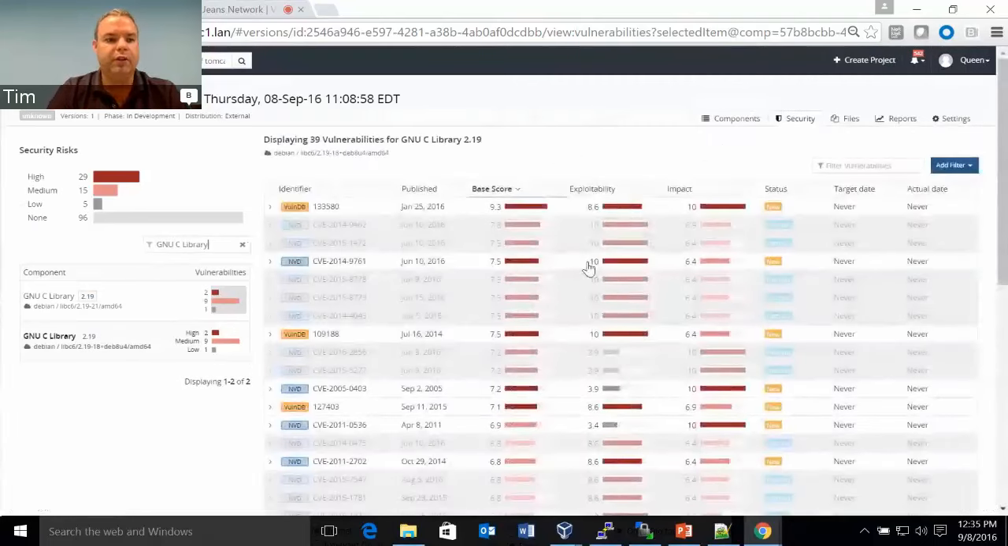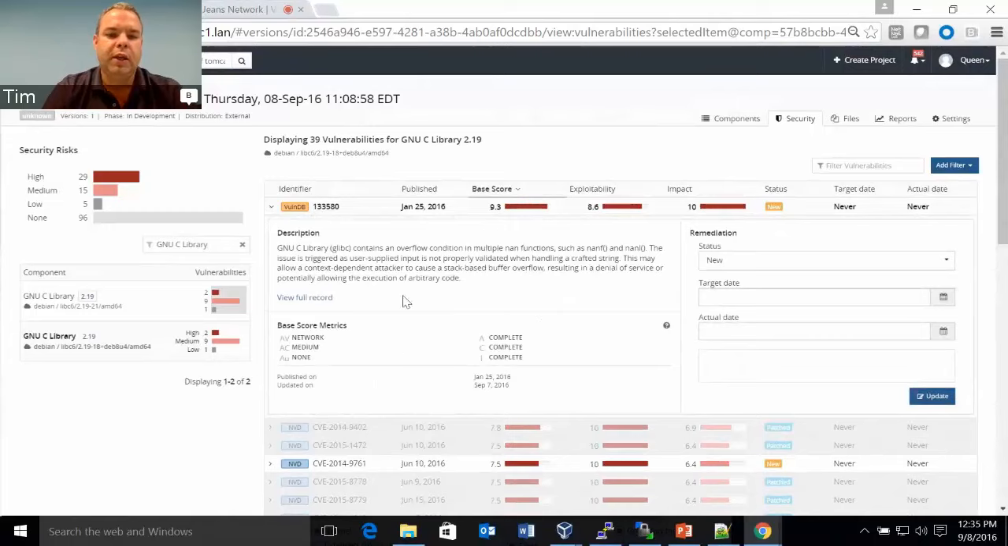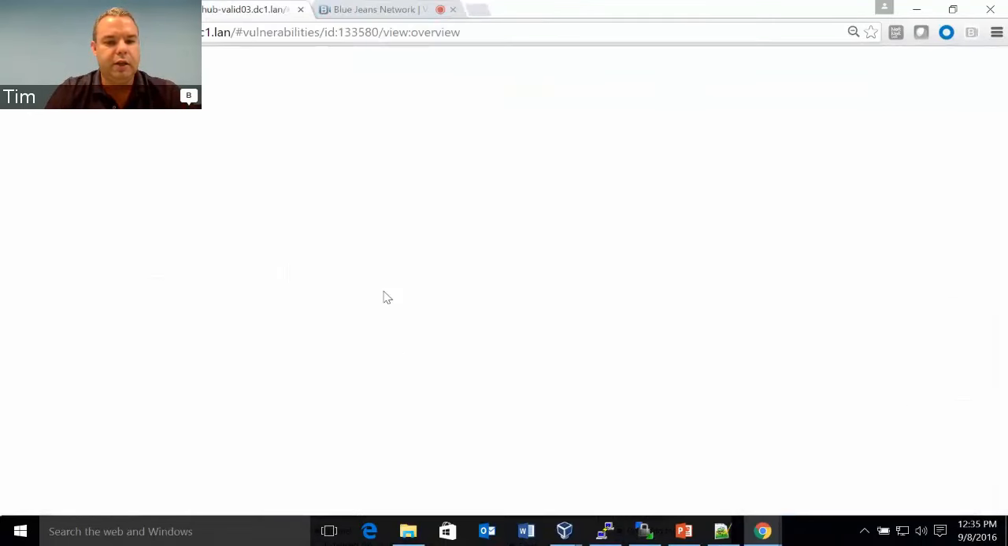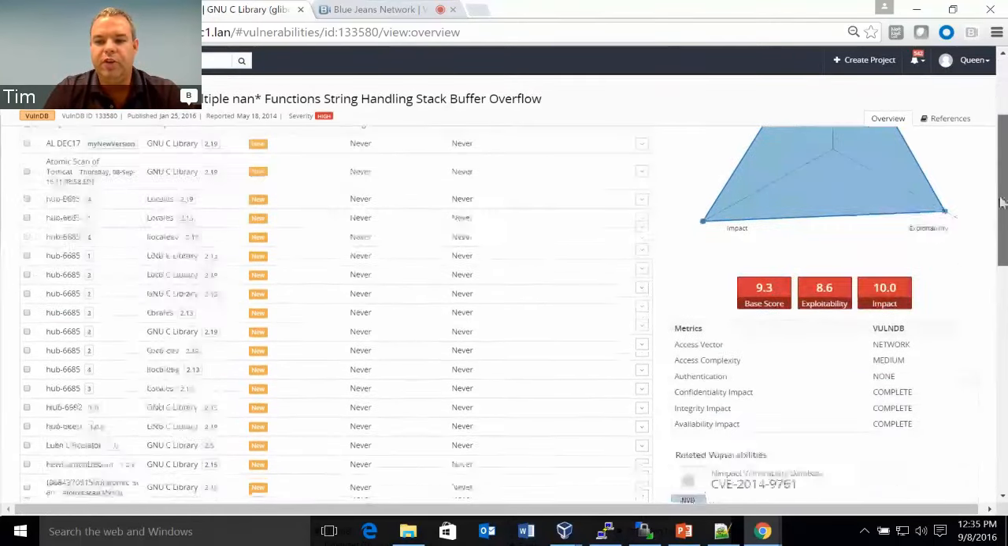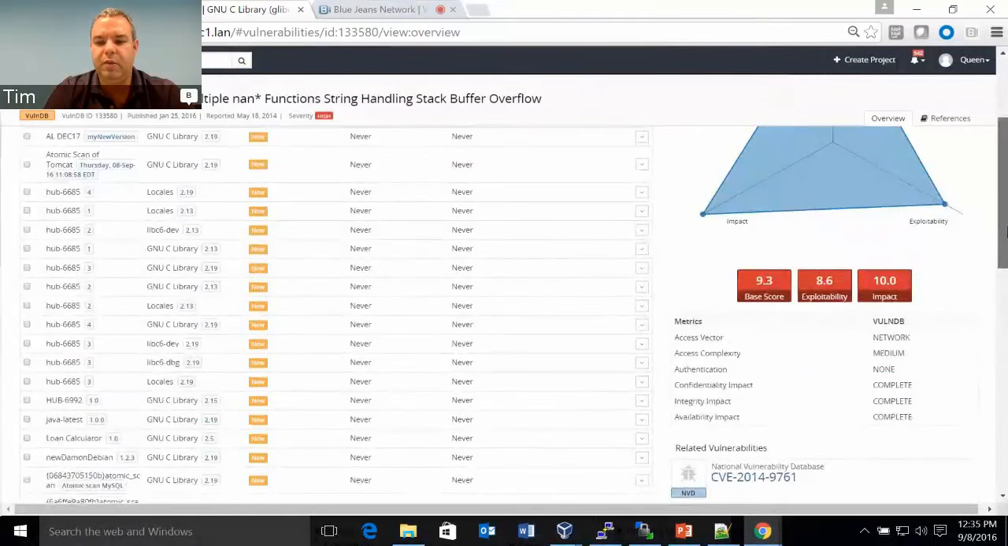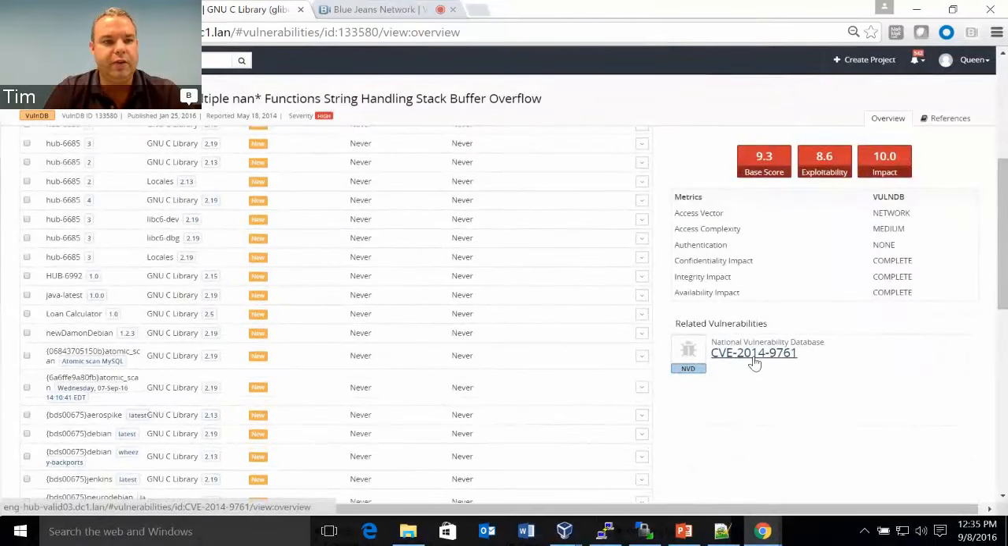If I click on the security risk, I see a breakdown of what's involved in it. I see that I've got it in a number of locations. Some patches exist, some are new. So I'm going to highlight this VulnDB piece. And VulnDB is one of the data sources that we take in order to determine project activity that's out there. And so in this case, multiple not a number function string handling stack based buffer overflow is what this vulnerability is. We see a matrix that's showing how exploitable it is and what the impact is. And there's also a CVE associated with it.